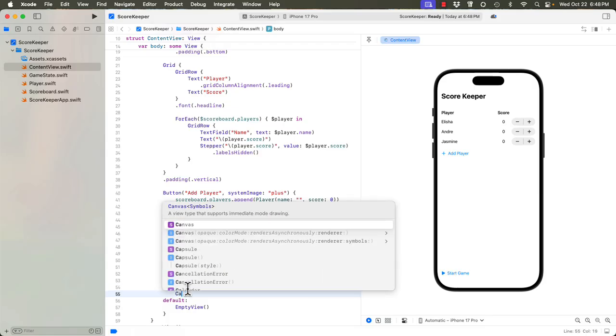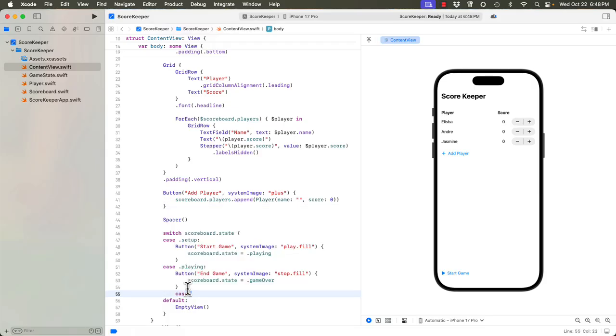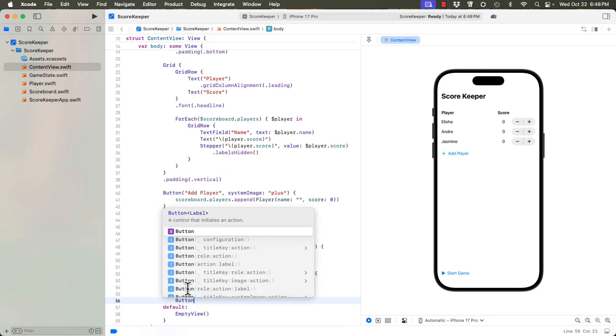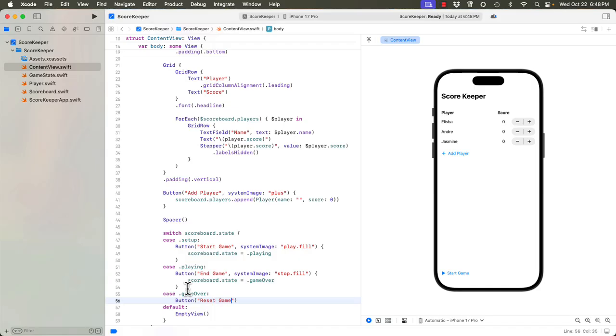So we say case dot game over, colon, and then we show a button and we call it reset game, then a comma, and then the system image is going to be arrow dot counterclockwise. Oh boy, I got to spell it. Counterclockwise. And then in the closing block, we're going to, guess what? We're going to set the state back to setup.